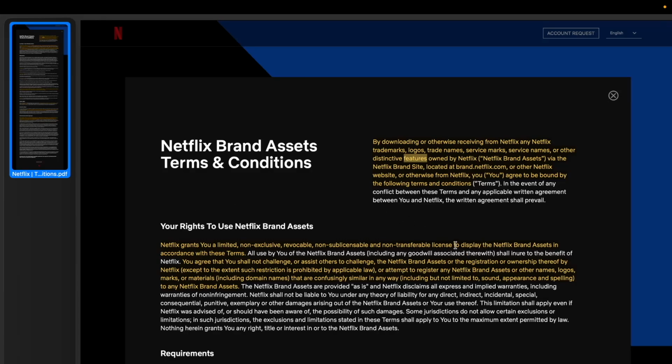For my contract show and tell assignment, I chose to analyze the Netflix brand assets, terms, and conditions. This is the agreement you enter into when you download or use Netflix's logos or brand material. I'm basically just going to scroll through the contract and show where each part of contract law appears.